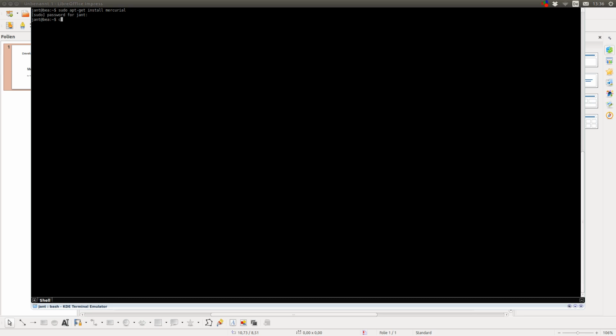So after the installation you have to configure your Mercurial, and on Unix systems, to configure your Mercurial you go to your home directory and create a file called .hgrc. This file is necessary because Mercurial reads a basic configuration from this file for each repository you have, and in my opinion it's a good idea to put your user credentials into this file.